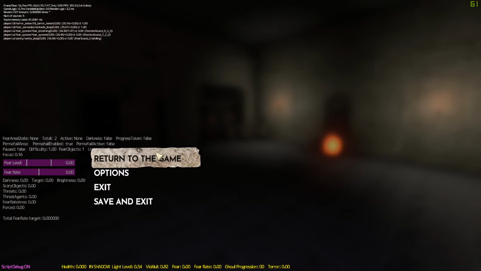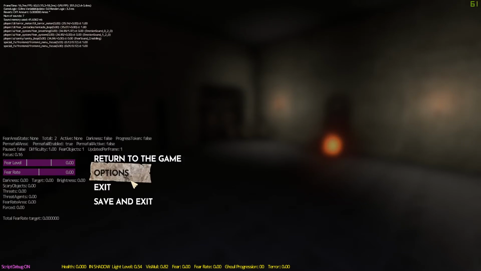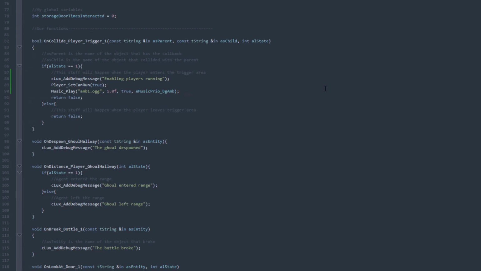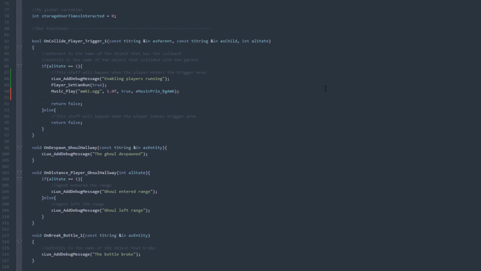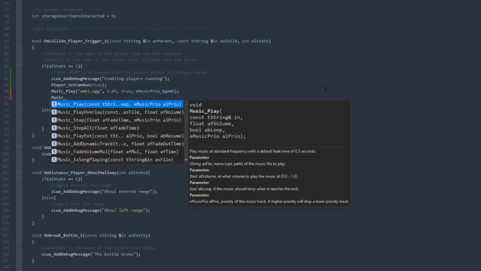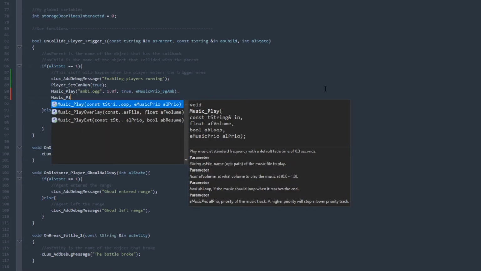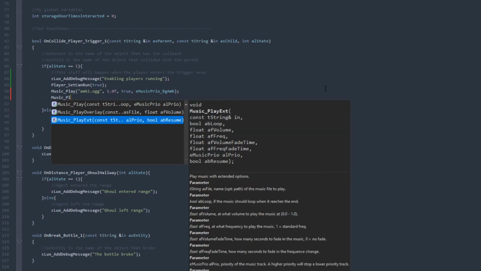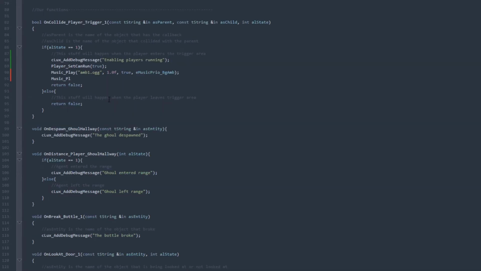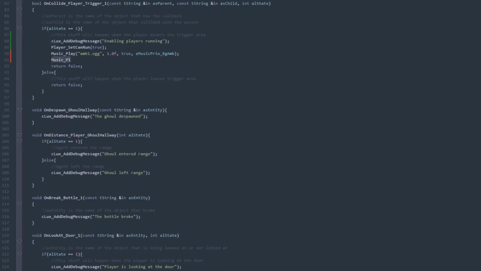So let's go ahead and go back to our editor. Alright, so here we are back in our editor. So now I'm going to show you guys the other music play command. So it was music underscore play, and it's at ext, which pretty much just stands for extension. This pretty much adds a few more functions you can use here. Let me scroll down here just so you can see all the options that it offers.